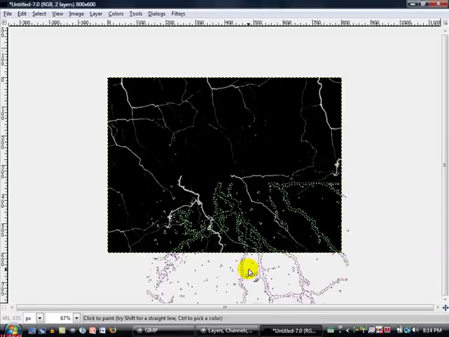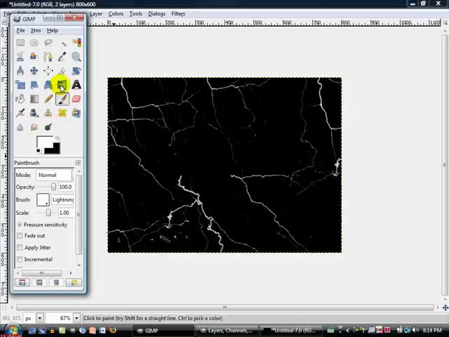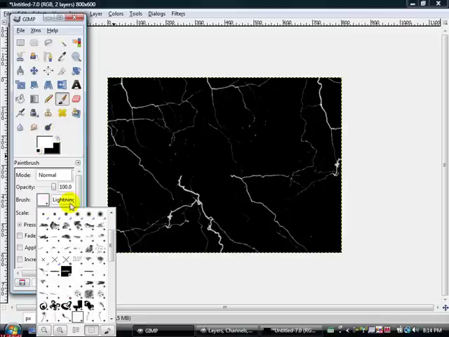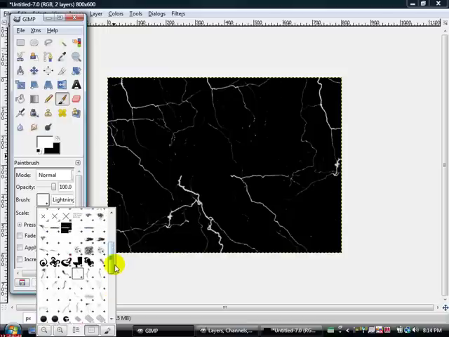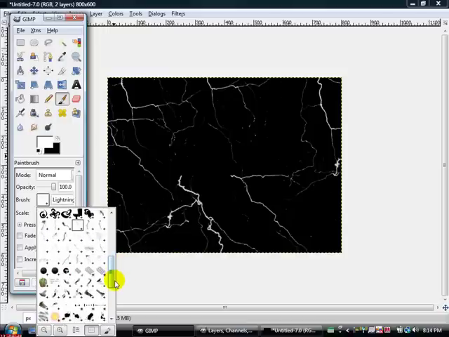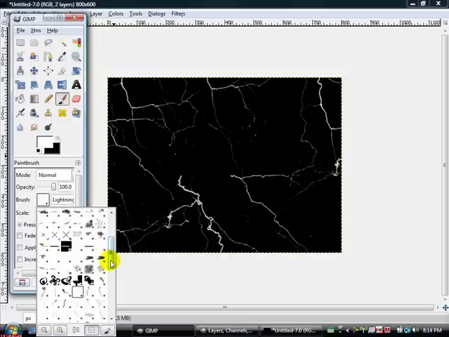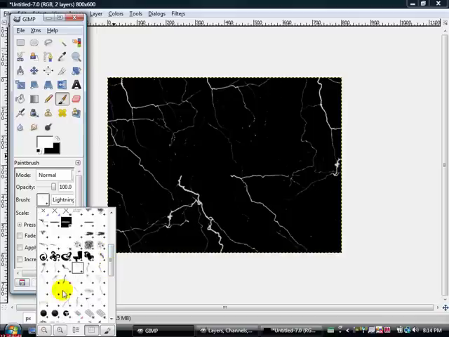Alright, I'll grab another brush now. Control B to open the GIMP's, whatever you would call it, docklet. I'm not too good with computers. Alright, let's go to brushes down here. Okay. Oh, it was lightning, wasn't it? Yeah, it's here. Very forgetful person.